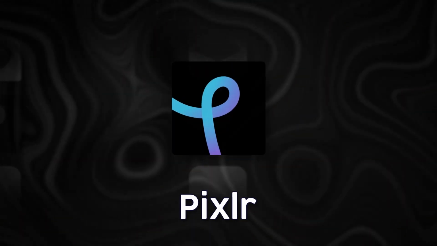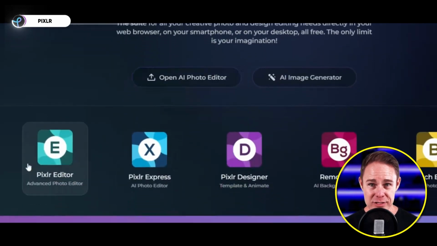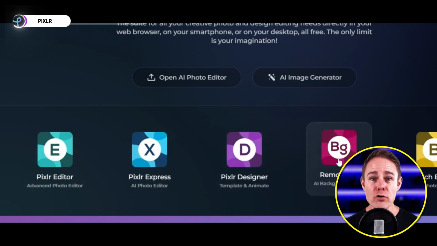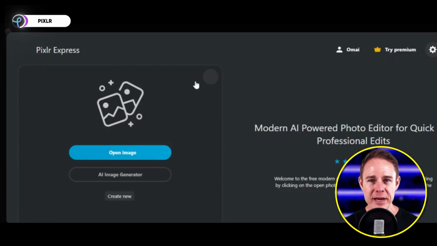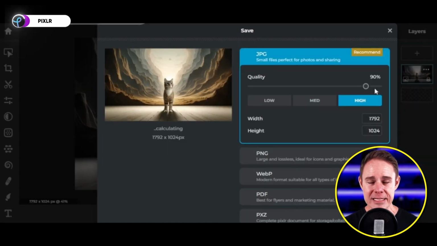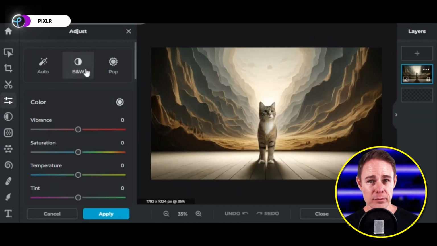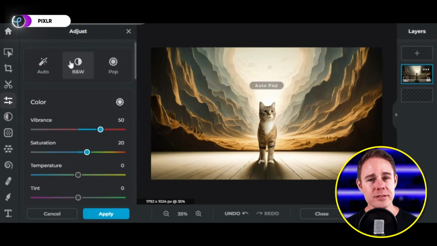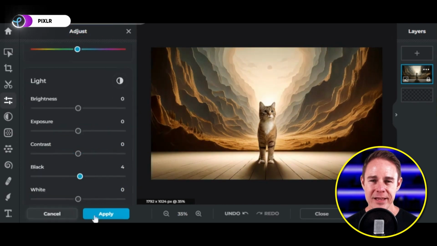Let's talk about Pixlr. It can generate AI images, edit photos, and even remove backgrounds. So we'll click here to open our editor and upload our image. Once our image is uploaded, we can go on with the edits. Click here to add or remove color from your image, and if you don't like the results, you can adjust it manually. At the bottom here, you can save the changes by clicking Apply or delete them by clicking on Cancel.